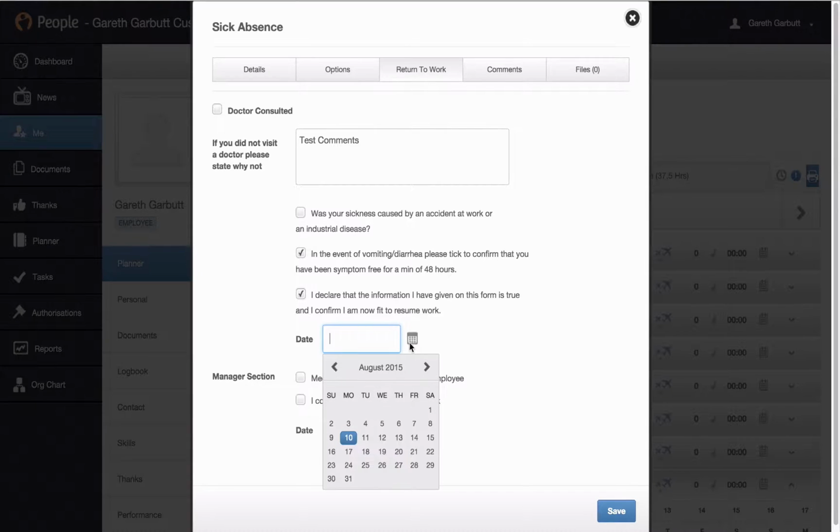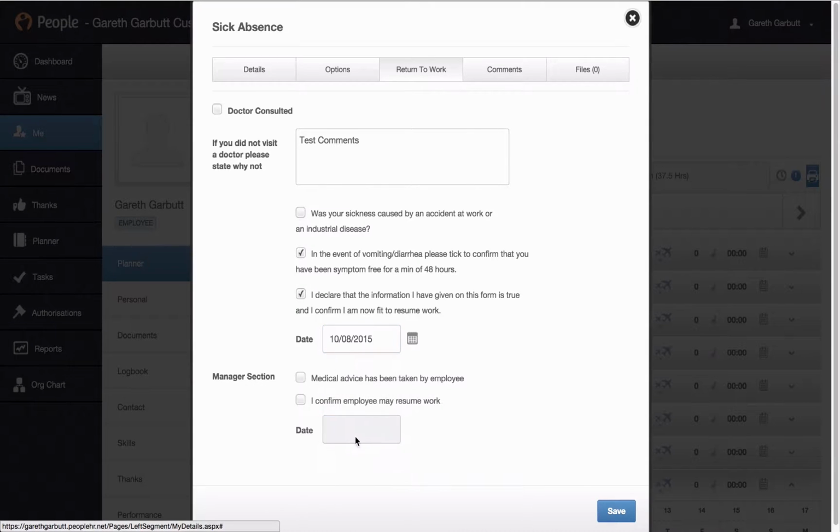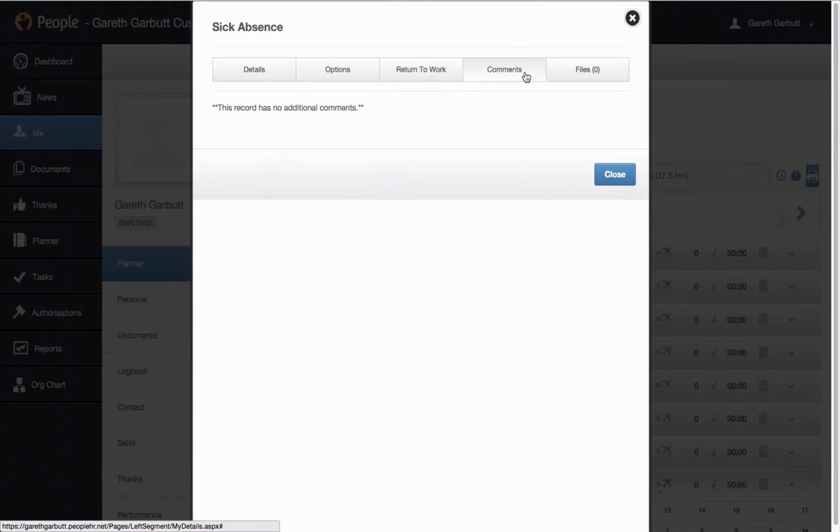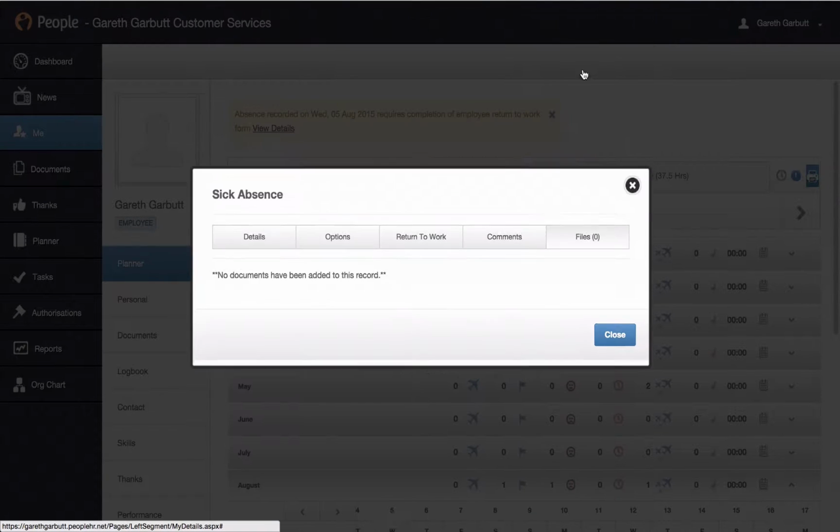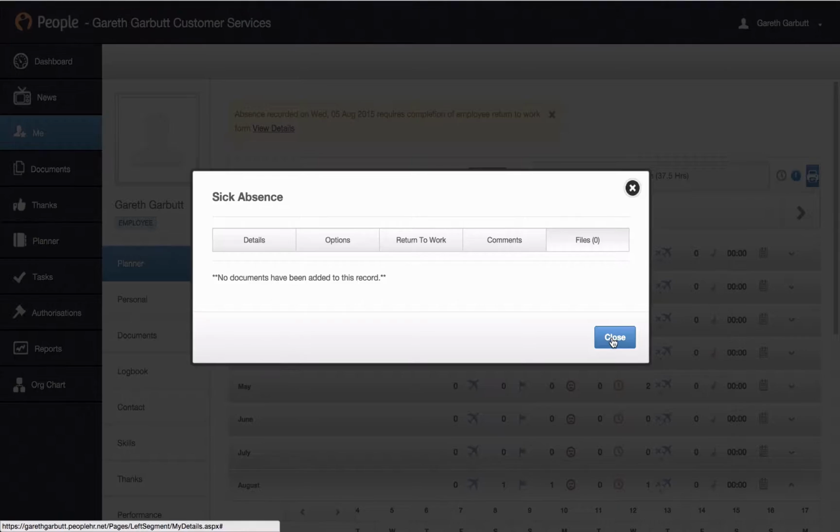All you do is date this, and once you hit save, this will prompt your manager to fill out their part. You can also view any comments that have been added for one of your sicknesses, and also view any files.